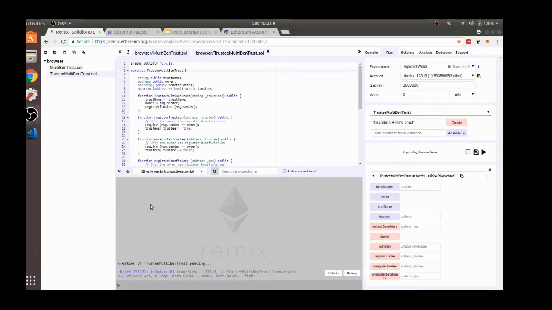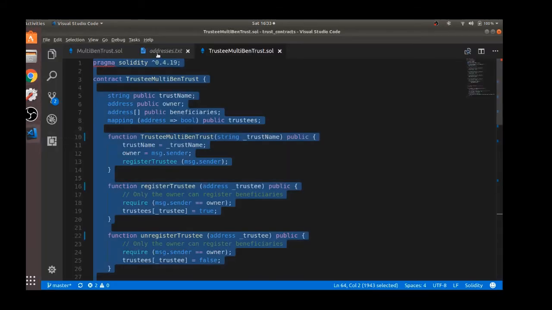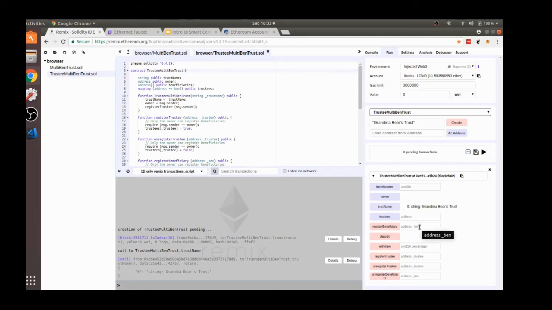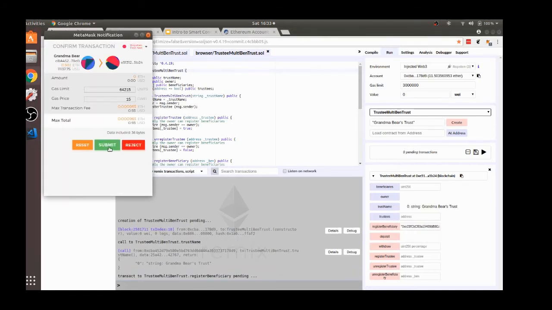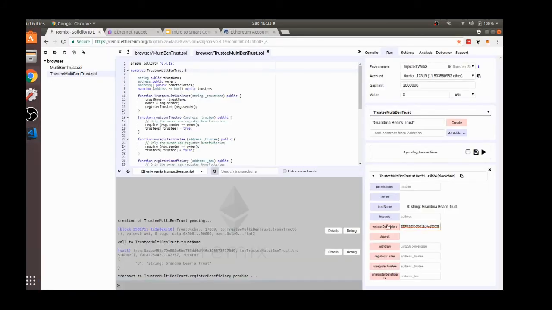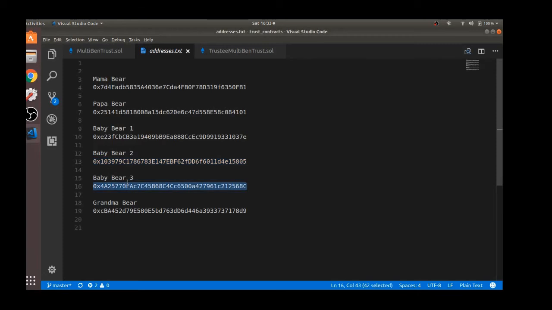All right, now that the trust is mined, we are going to handle a series of transactions with this contract. The first thing we'll do is check the name, Grandma Bear's Trust. That's correct. And we will register each baby bear as a beneficiary. Back to my addresses here, and I'll select each of baby bear's address. We will register the beneficiary. Register baby bear 2. Again, it's all asynchronous, so we don't have to wait for the transactions to be mined.